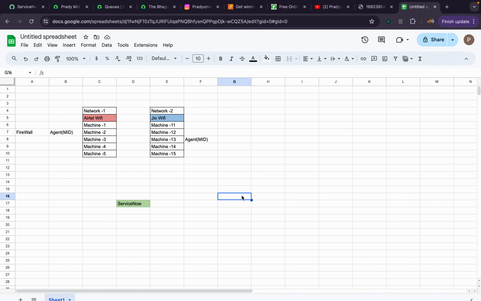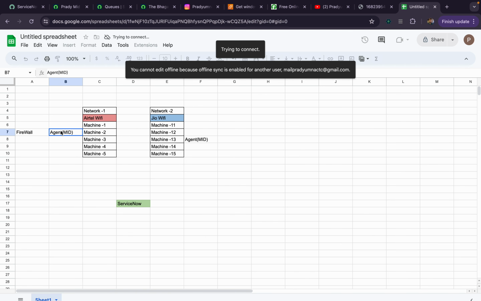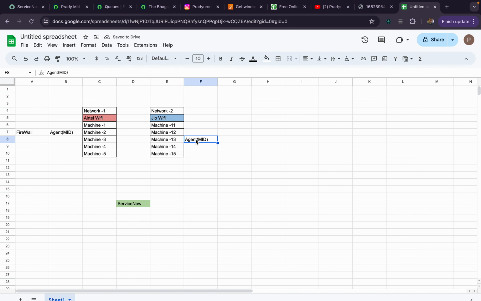How does AMB work in ServiceNow? Suppose I am talking about one MID Server for this network, and for this network also I have one MID Server. So I might have multiple networks and multiple MID Servers. How is that managed? How will a MID Server get to know there is some question for it?